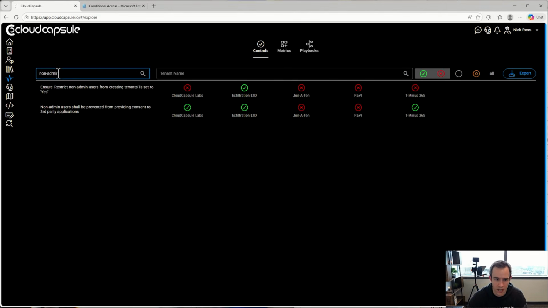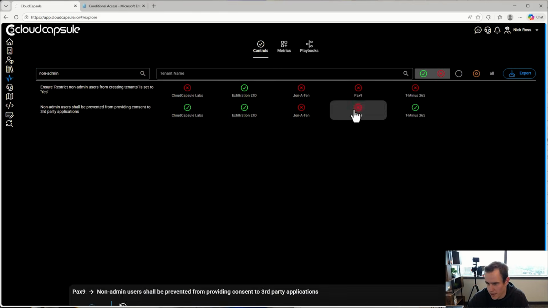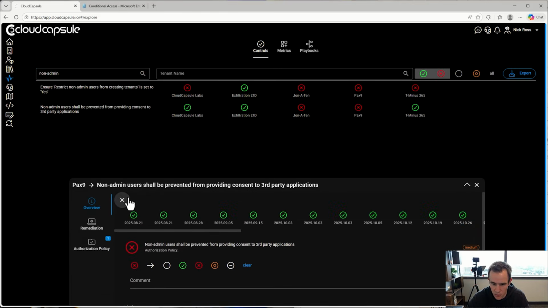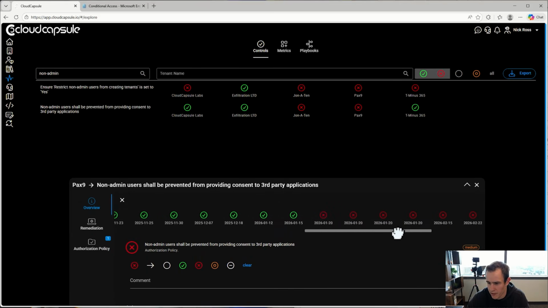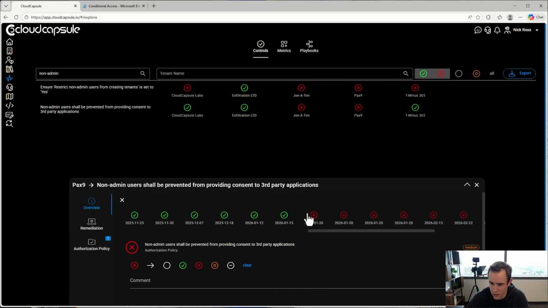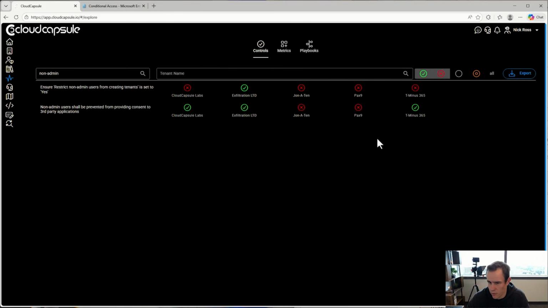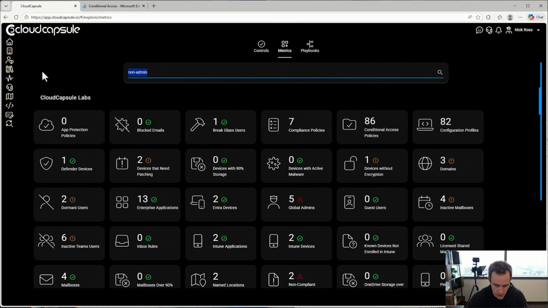So if I look at something common that you normally look at, like non-admin users being able to register for applications as an example, I can see exactly who's passing and failing that across my customer base. And if I click into any one of these, I can actually see the historic view of when this might have changed in status. So we're tracking the timeline here, and I can see on this date, January 20th, is when we moved from a passing state to a failing state for this particular control. So we have natural drift reporting that's baked into this as well. And the same thing with all our metrics that we track within here too.